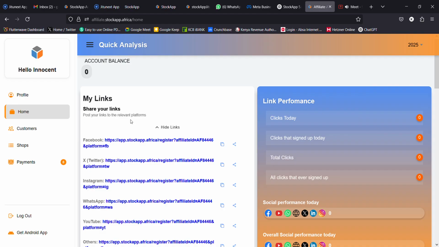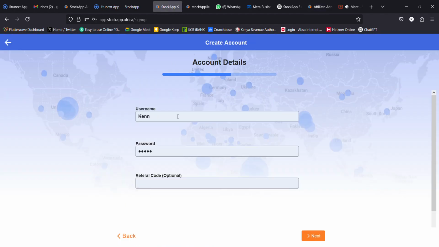So once you just log in, this is the page you'll see. These are the links you can copy and share to your socials, either in Facebook, Twitter, Instagram, and so on. But the most important thing is this code. So if I copy this code, and then this guy is signing up, I just indicate that code here.